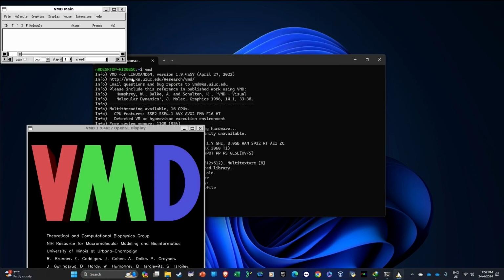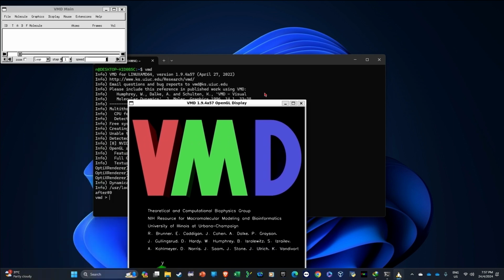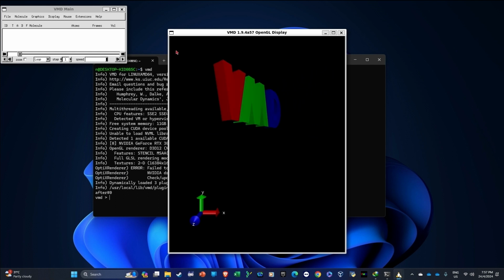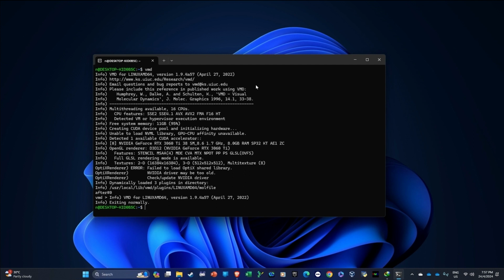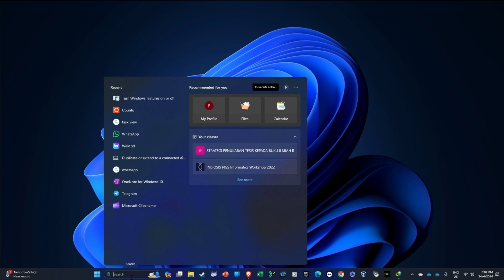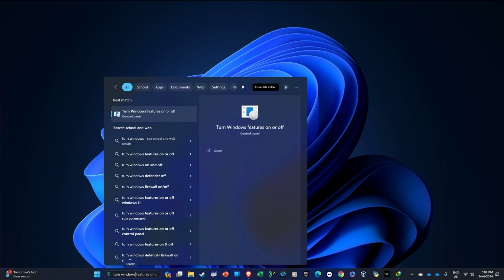So it's VMD for Linux, as you can see here. This is software used for molecular dynamics modeling and simulation, and this is running on the Windows Subsystem for Linux. For the first part of the series, I'm going to show you how to install the Windows Subsystem for Linux. To begin, go to the search box and type "turn Windows features on or off".